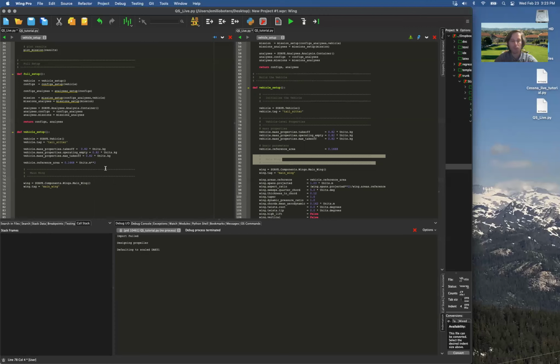So the wing areas is the first thing. So we're going to do a sizing after. So the wetted areas will be calculated, and we're going to set that to be the vehicle.reference area. So we'll link those together. That'll give us a freebie there.